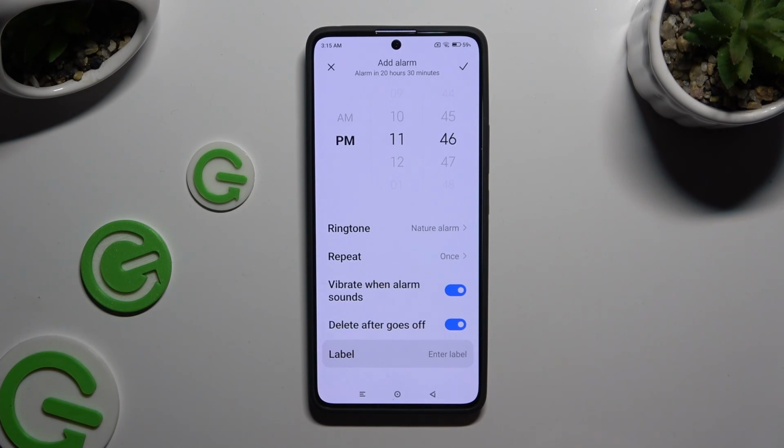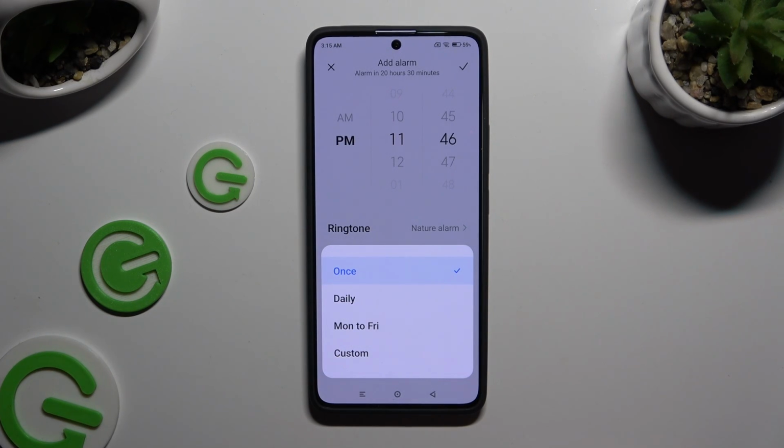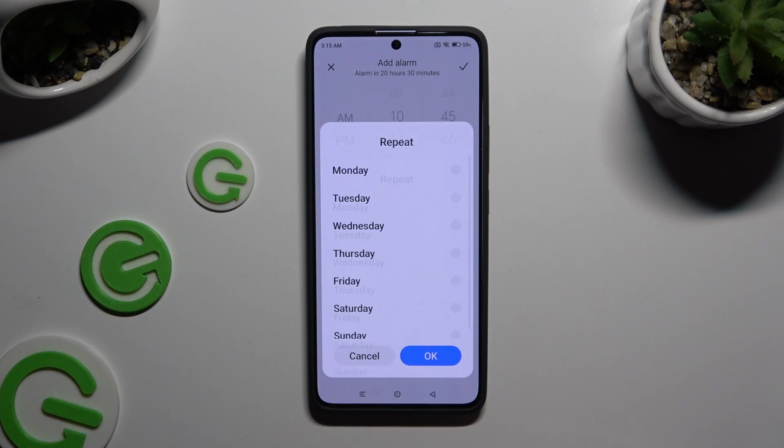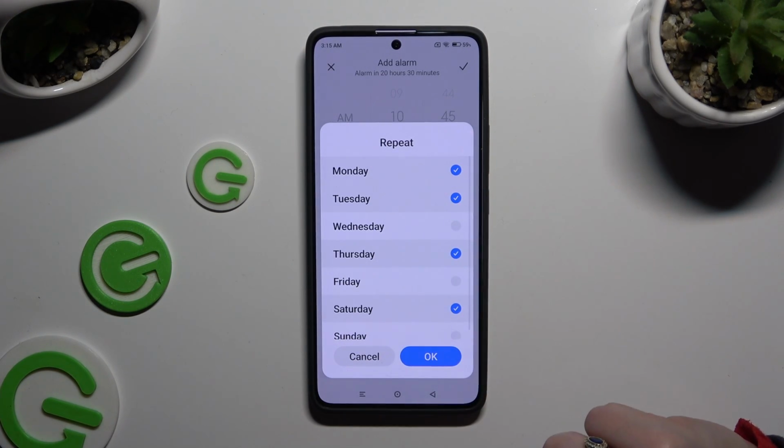If you want to use it repeatedly, click on Repeat and tap on the best option for you. Once, Daily, Monday to Friday, or Custom. If you want to select Custom, click on it, pick days of the week and hit OK to save them.